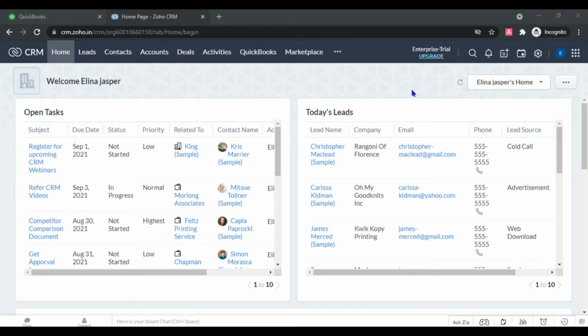Welcome to this tutorial of Zogo CRM QuickBooks Integration. In this video, I will show you how to sync data between Zogo CRM and QuickBooks. Let's start. Once you install the extension, you can find it inside your Zogo CRM.